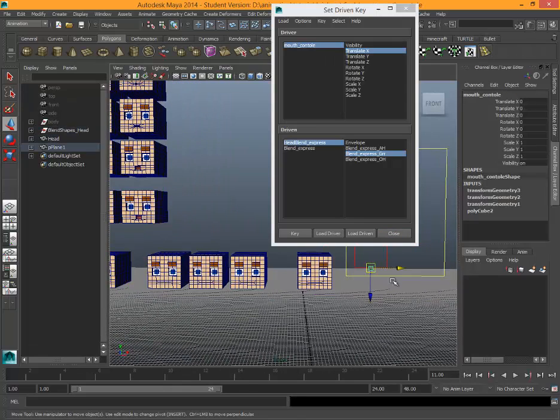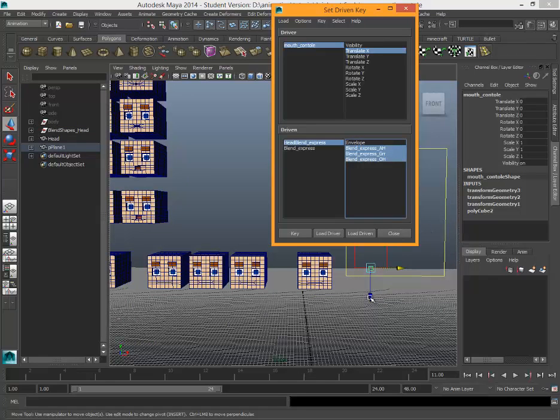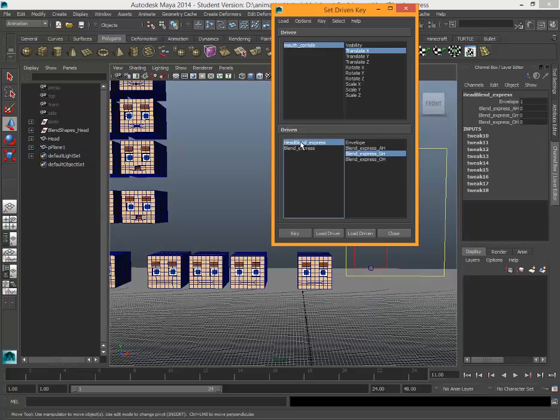So what I forgot is you need to select all of them. Because I'm stupid, you need to select all of them. Otherwise it will only key 1 and it will mess up. So what we're gonna do is still work with the head blend express. This time select all the blend expresses, but only put A on 1. Hit key.